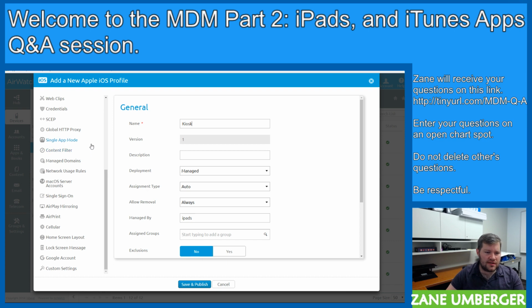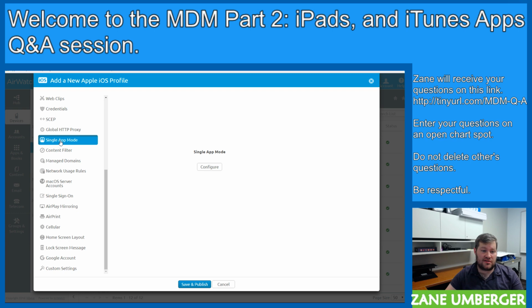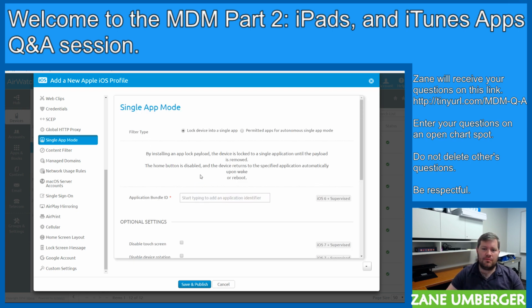So let's see, single app mode right here. Single app mode is actually kiosk mode. There are a few ways that it's going to list that you can do it, but there are a handful of things that you want to be aware of. If you click here, the permit apps for autonomous single app mode, which is a kiosk mode that is enabled by the application. TestNav utilizes this.